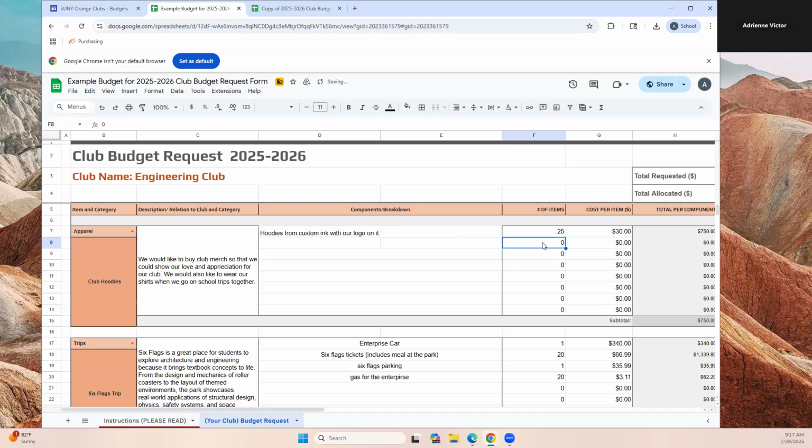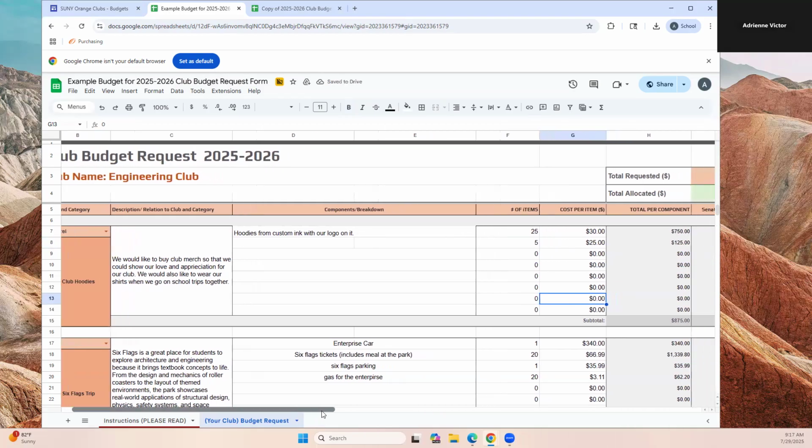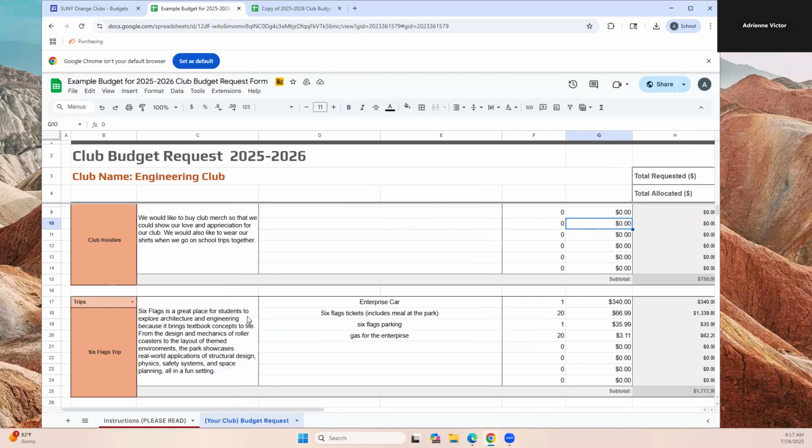So let's say you were buying 5 shirts for $25 each. Over here, you can see that it is automatically calculating that $25 per shirt to $125. If you delete this, no money shows up. And then we're going to go to the next section.